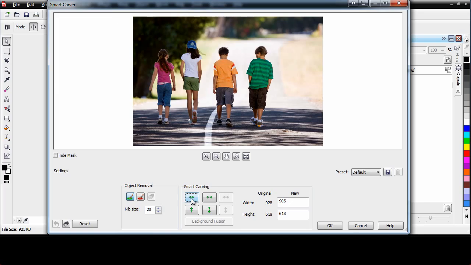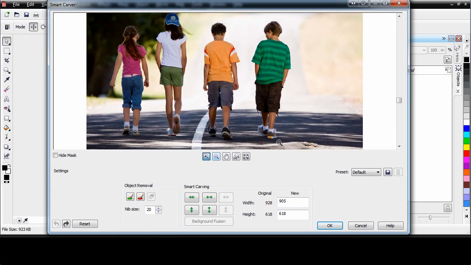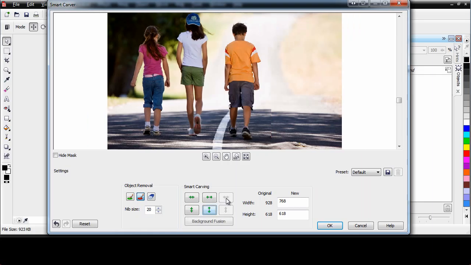Now, should I want to remove somebody, for example, we'll remove the boy with the green shirt. If I select the Mask tool and simply go ahead and mask him, when I've completed masking, all I have to do is click Auto Contract horizontally. Watch this. Automatically, that person is removed.